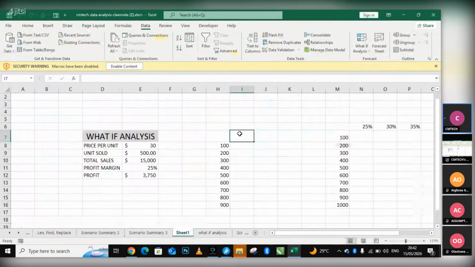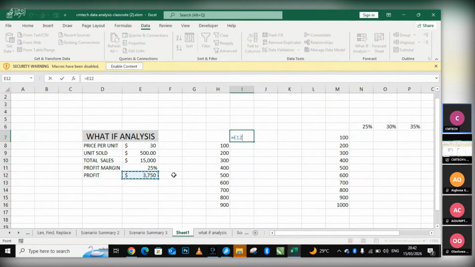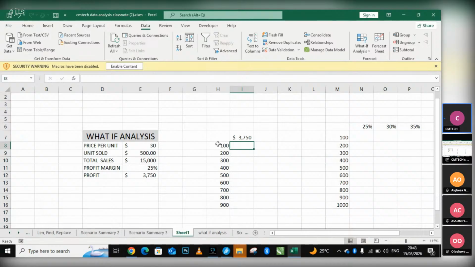We are going to make use of profits. Now we say equal to, then we click the cell, enter. Now please, let's go back to this data here. Now I added all this.